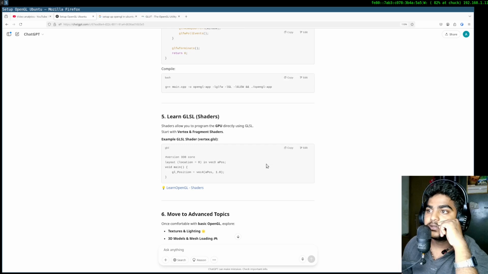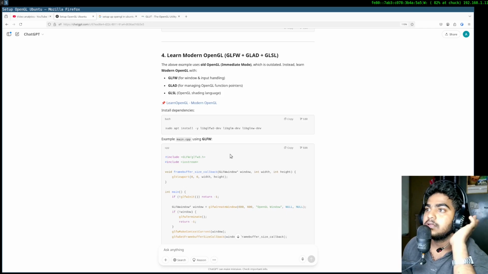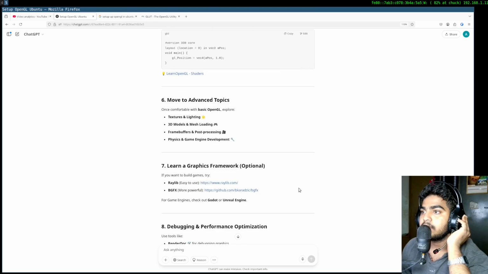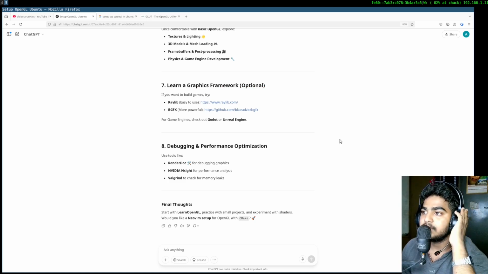The build process. Learn GLSL, the OpenGL Shading Language. Move to advanced topics: textures, lighting, 3D models, mesh loading, frame buffers, physics, engine development. Learn a graphics framework; if you want to build games, try Raylib. Debug and performance: RenderDoc, NVIDIA Nsight for performance analysis, and Valgrind to check memory leaks. Start with LearnOpenGL, practice with small projects, experiment with shaders, with a Neovim setup.